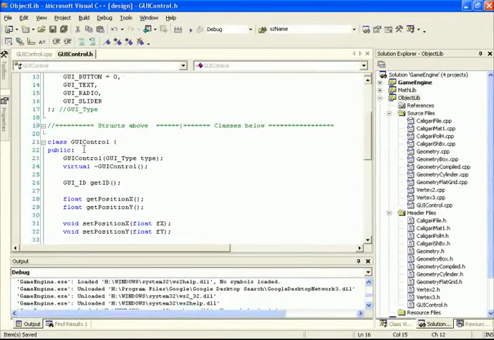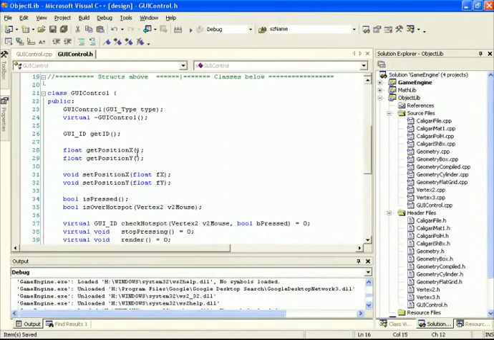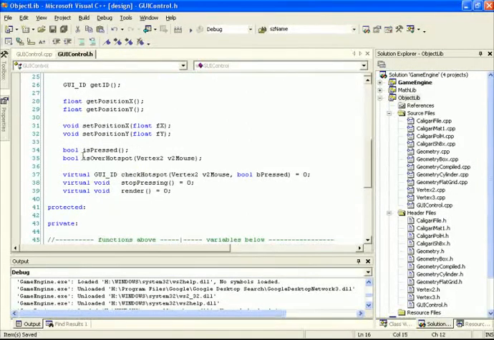Then we have our class. We have a constructor which passes in the GUI type that we want to create. We have a virtual destructor. We have a function here that will return the ID number for a specific GUI element. We have some functions to return the position as well as setting the position. And a Boolean check here to see whether the GUI element is pressed. There's another check here to see whether the mouse cursor is over top of our hotspot.